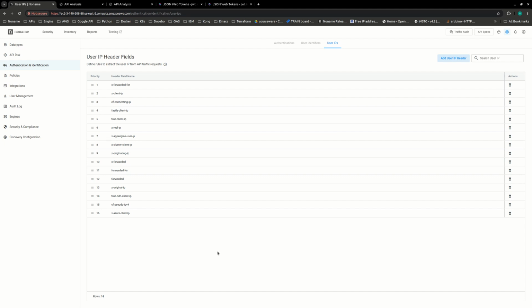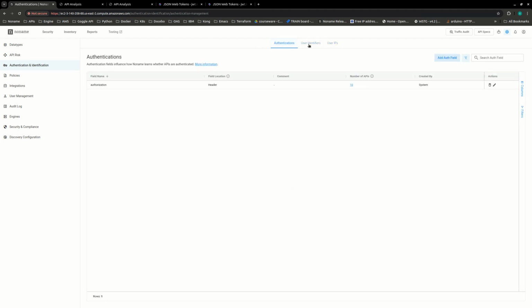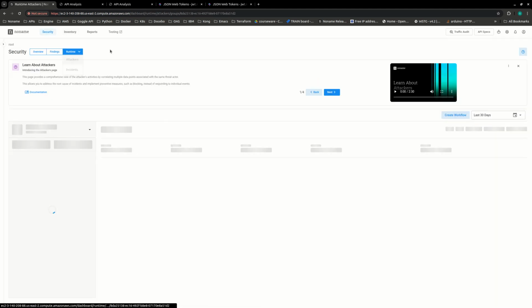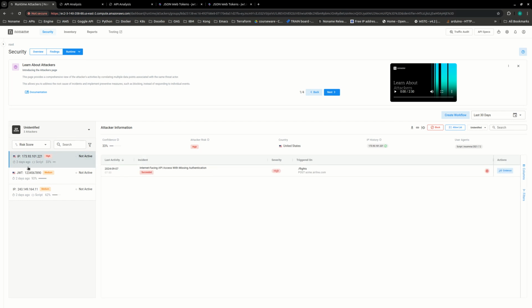So with this, my good people, we have concluded. Oh, before I say we have concluded, where is this information used? Well, where's the user identifier and the authentication? I showed you one area already under inventory APIs. Well, it's also used under security. If I take you under runtime and under attackers, now you're going to get to see the different users that have used the API in an abnormal manner. One of those is that JSON Web Token, the subscriber, the sub claim.